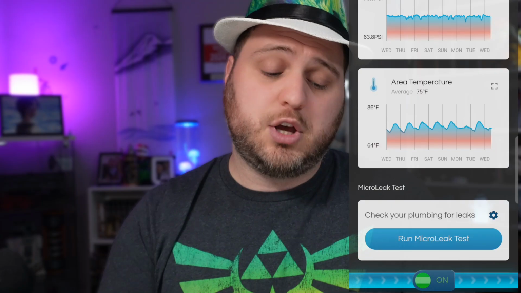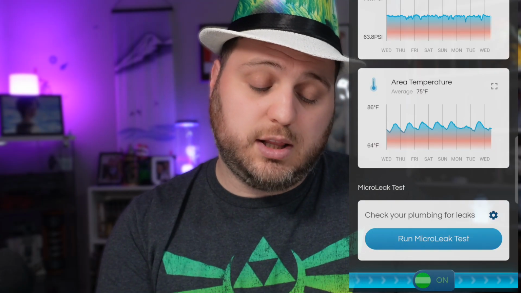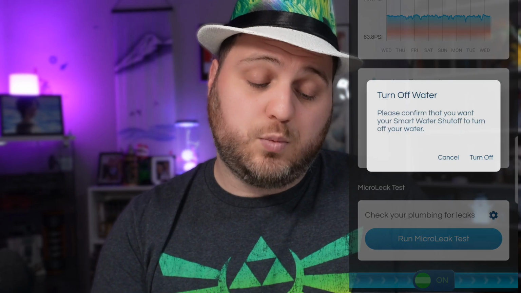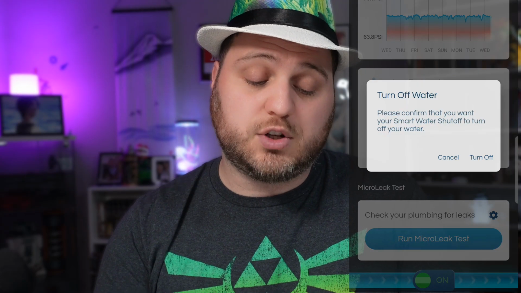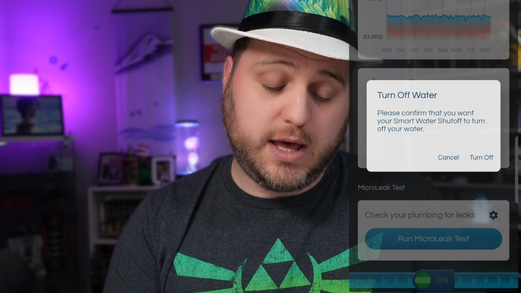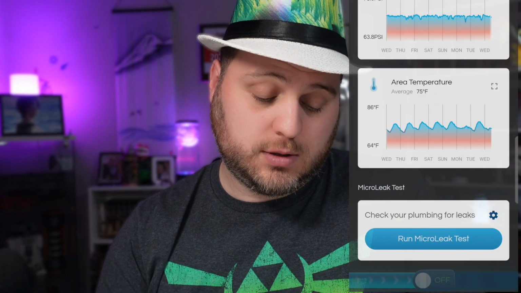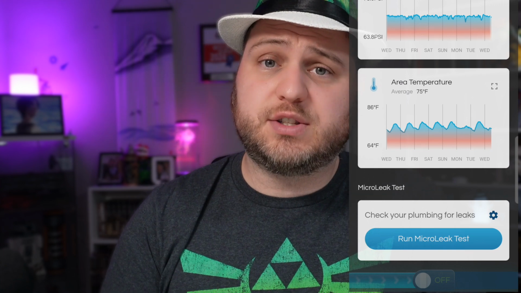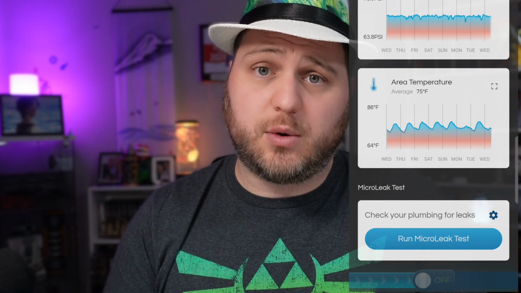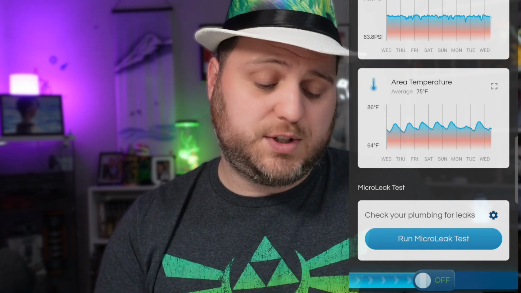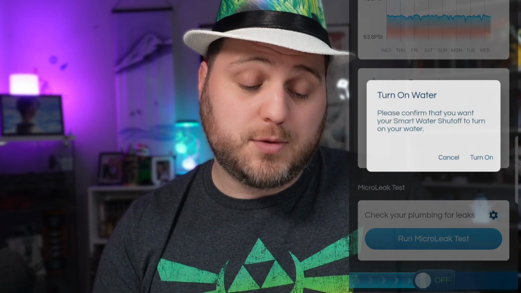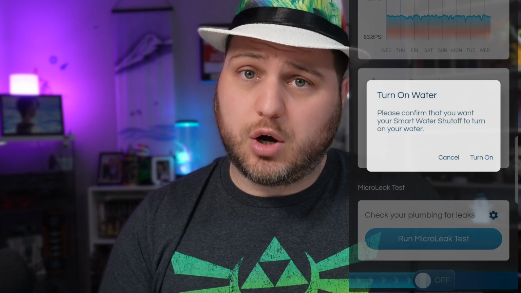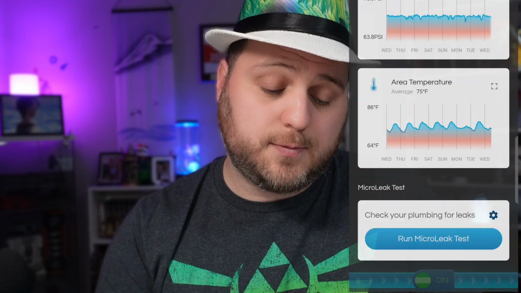You pull open the app, go to this feature right here, we're going to click on, and we get a prompt, turn off water. Please confirm that you want your smart water shut off to turn off your water. We're going to go ahead and turn off water. And now water is completely shut off to my house right now. So if we want to turn that back on, we simply tap where it says off. And now we get another prompt. Please confirm that you want your smart water shut off to turn on your water. We'll go ahead and hit turn on.